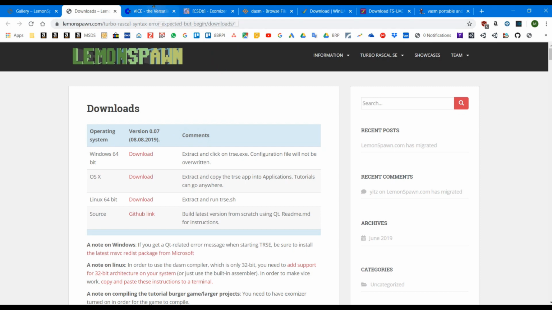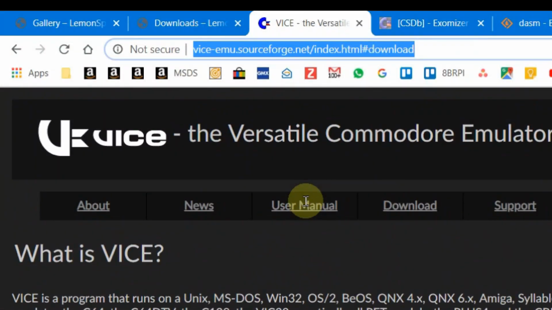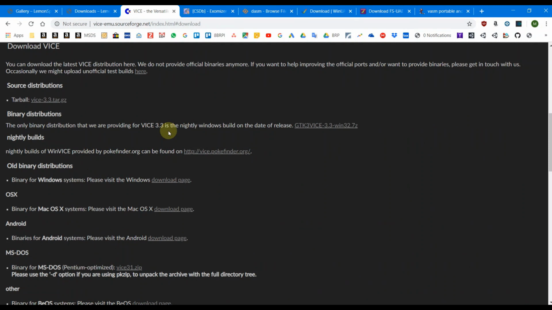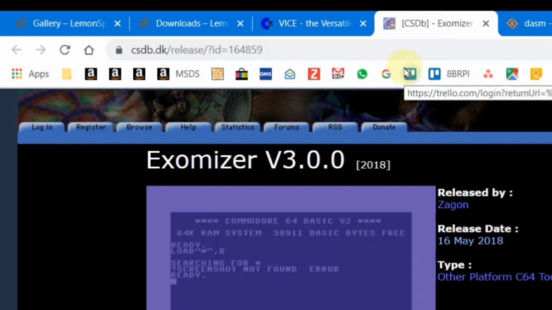Then, of course, you will need Vice, which you can download from the Vice website by clicking on download. It tells you which Vice you need to install, and basically you'll have the Commodore 64 emulation. As I said, please look it up on Google on how to configure Vice for your Commodore 64. Then you will need Exomizer, Exomizer version 3, which you can download from the csdb.dk website.